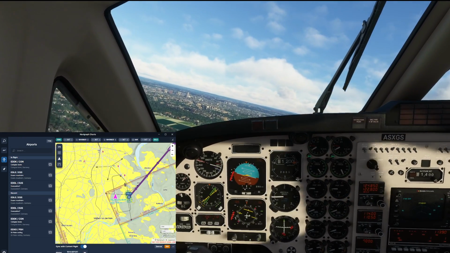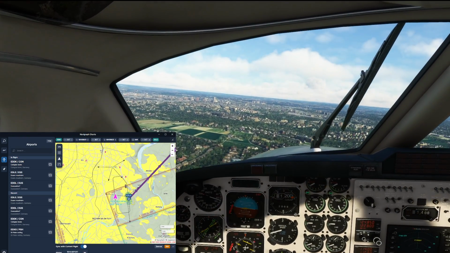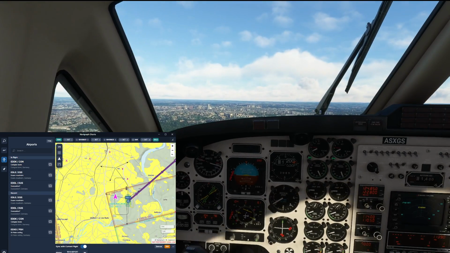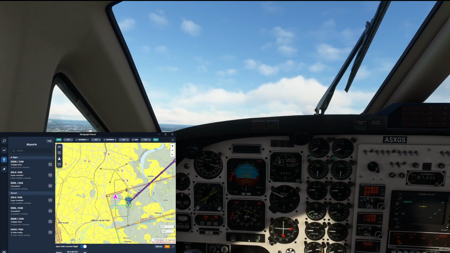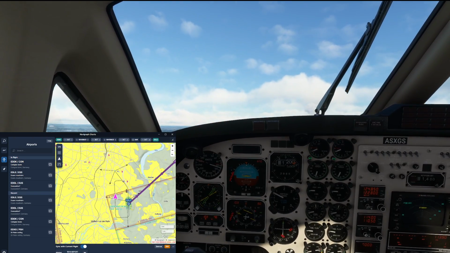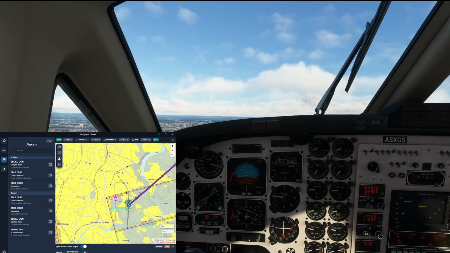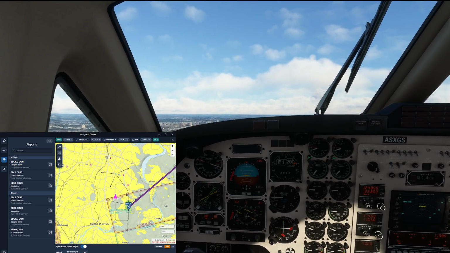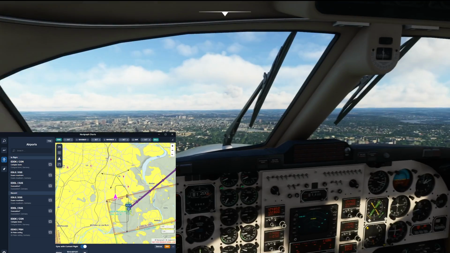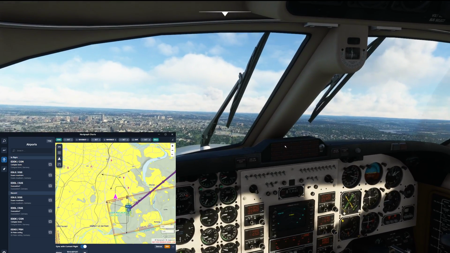And here we are. We can either do it the old school way and look out, we're just overflying that water tower, or we just use the chart, which makes things a little bit easier for us. Right, the base leg is gonna lead us over this little forest over here.